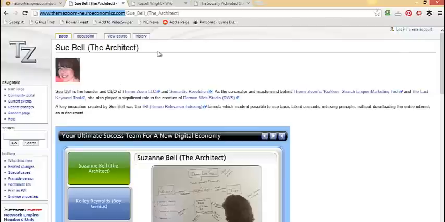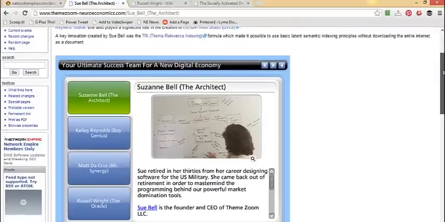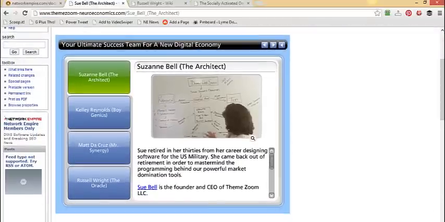Talk a little bit about Sue Bell here on her bio. Sue Bell is also known as the architect. She retired in her 30s from her career designing software for the U.S. military, and I'm being very brief here because it goes a lot deeper than that. She came back out of retirement in order to mastermind the programming behind our original tool, themezoom.com, later Kraken, and now Domain Web Studio, and everything else that you will learn about in this presentation.